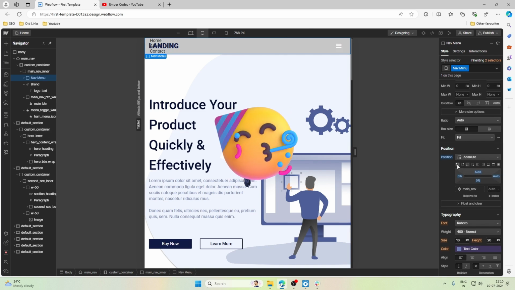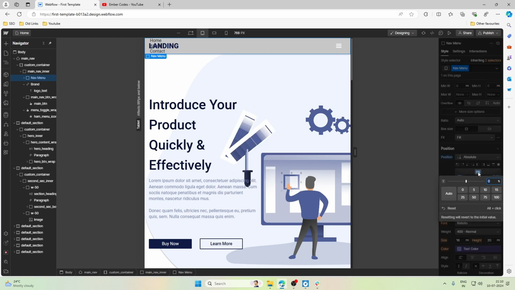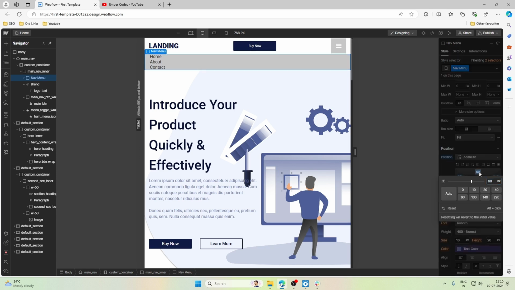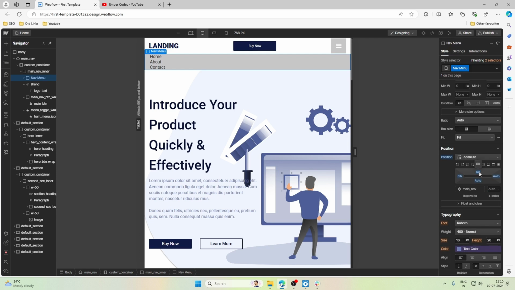Sorry for that. So I will keep it top of 60 pixel or something like that. I will not keep it in percentage. I will keep it in pixels. So it is 60 pixel. So I will keep it fixed. Okay.